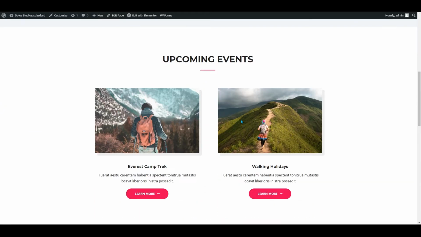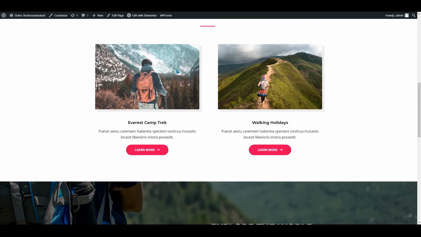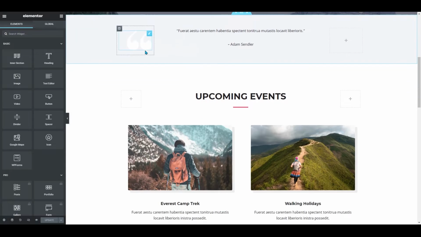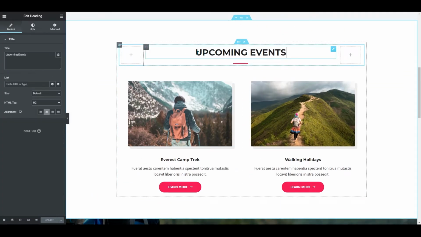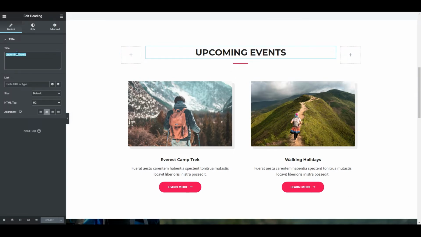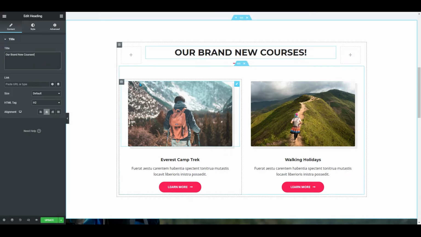Now let's edit this section, and I will also be changing these images. So again we're going to click here, edit with Elementor. Now let's just scroll on to this section, and first I'm going to change this title. So click here, and I'm going to click on this title section, and I'm going to change the text. So what I'm going to write is, let's just say... Okay, now I've changed the text.